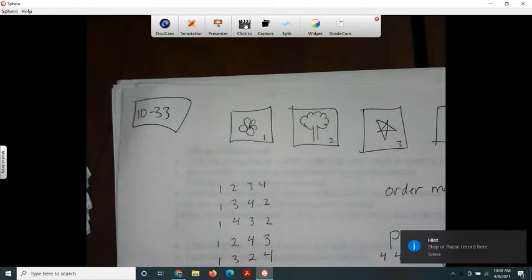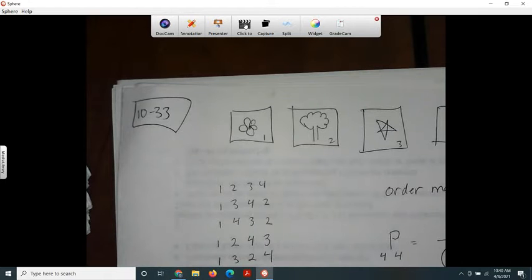This is Integrated 3, problem 10-33. It says the theater class has 4 backdrops to paint, and they only have enough crew members to paint one mural at a time. They need to prioritize the order in which to paint the murals. How many ways can they prioritize the painting of the murals?